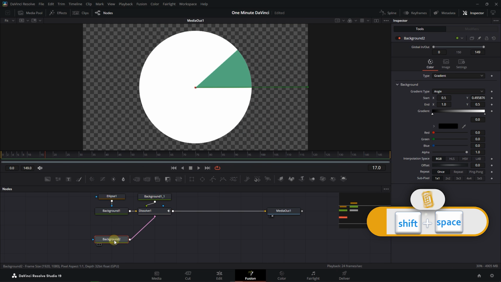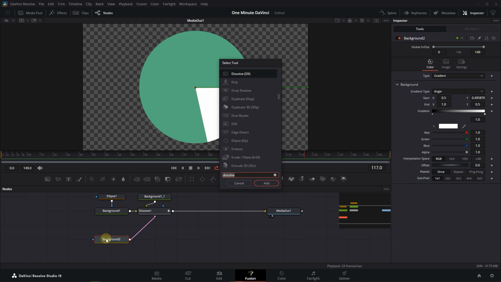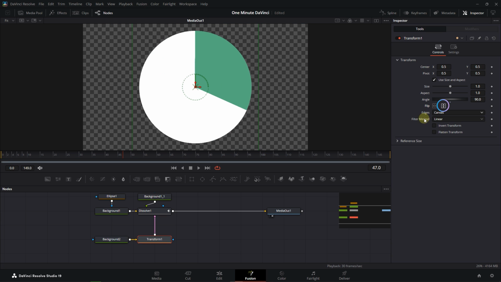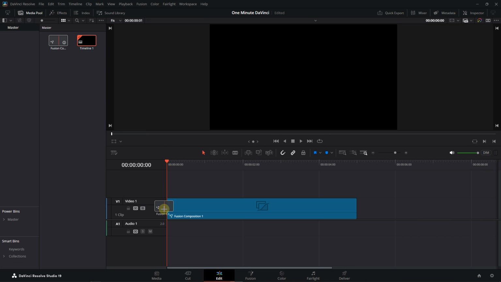Select the background node, press Shift+Space, search for Transform, and add it afterward. Change the angle to change the starting point of the animation. Here I set the angle to 90 and click on this button to flip it vertically. Now go back to Edit page and drag the composition into Timeline.